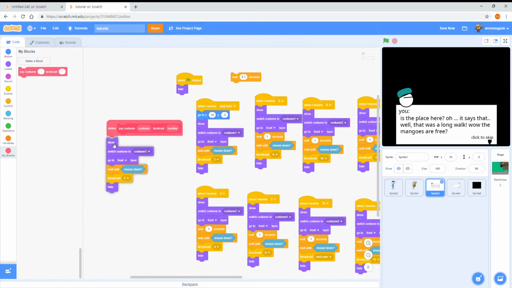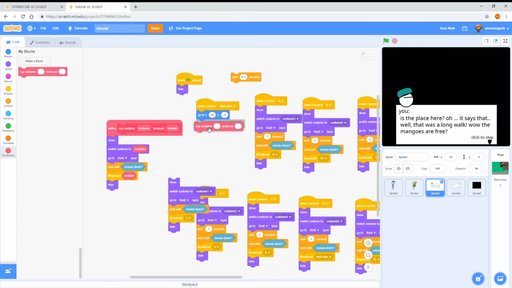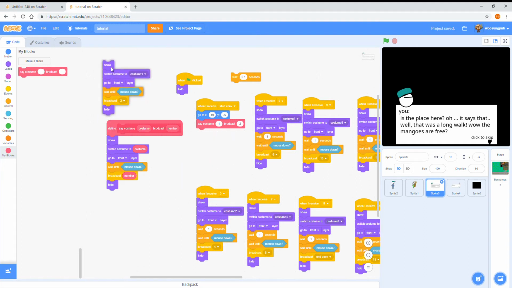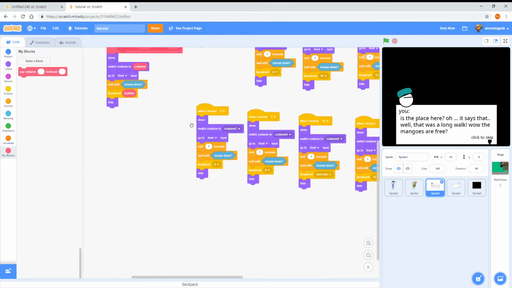and switch costume to costume, because that's what we want, and broadcast number. So here, if we take this out, we can do not say costume, it was 1, and broadcast 2, and this, and then we don't need this, so let's put it aside, and here we can do the same thing.